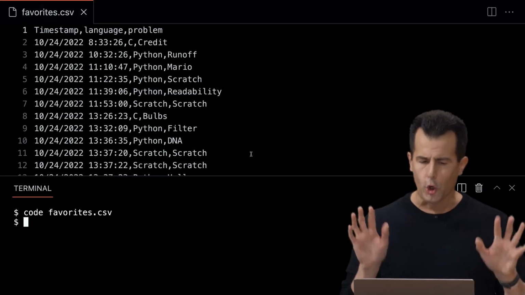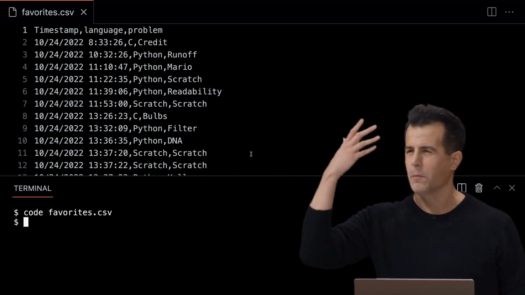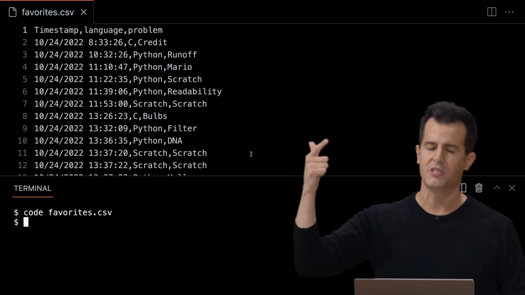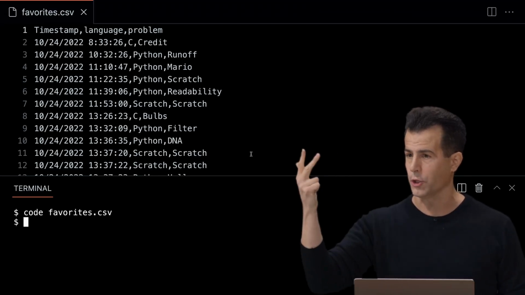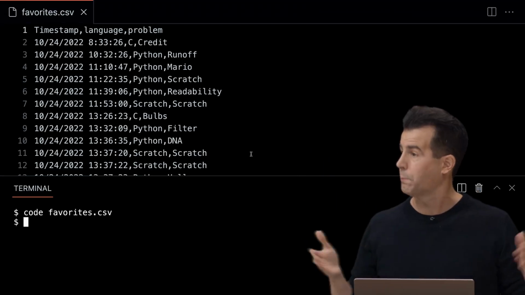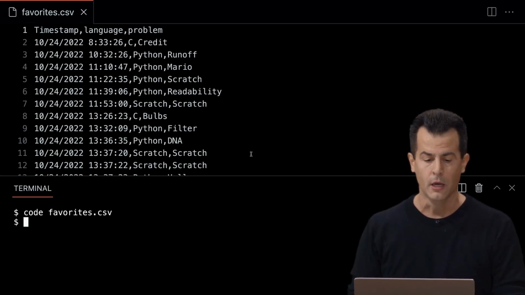So let's go ahead and do something with this file. Let me go back here to VS Code. I'm going to close favorites.csv for now, but just remember in your mind that timestamp was the first column, language was the second column, and problem was the third. And notice because we're using commas, they don't, again, line up perfectly, but that's not a problem. There are 2 commas in every line, presumably.